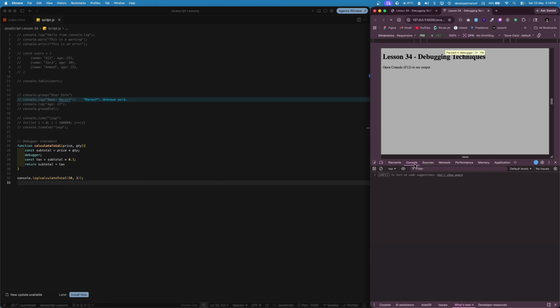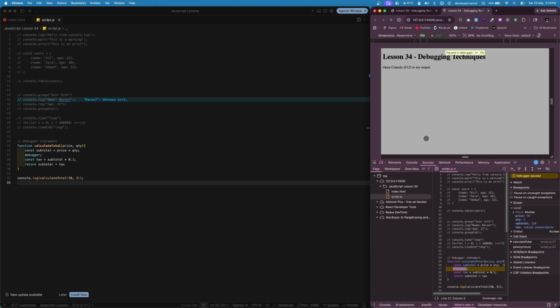And you can notice if I come here and refresh again, the page just stopped. The browser jumped to the Sources tab and highlighted the exact line. Now I can hover over any variable, hover on price, you can see. So this is also very useful.